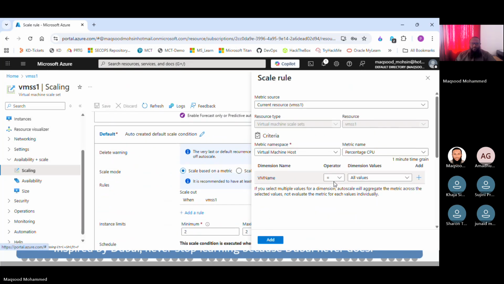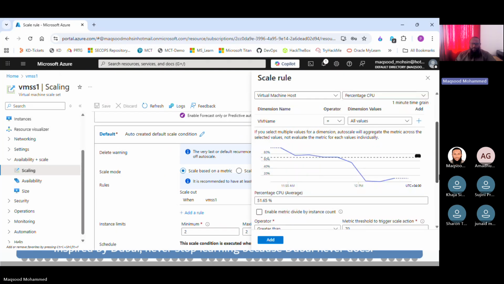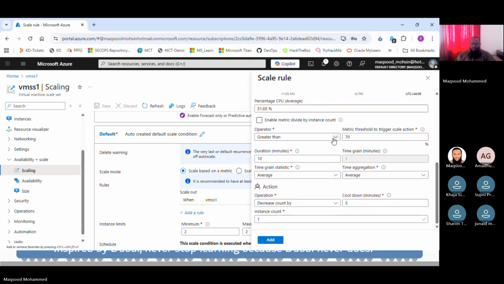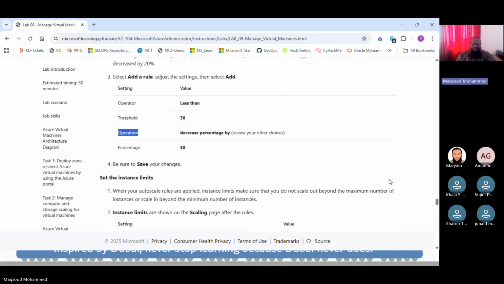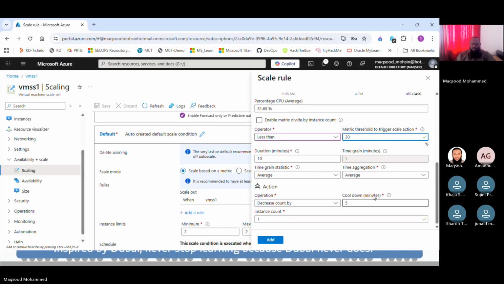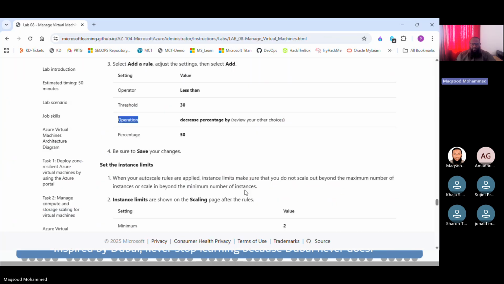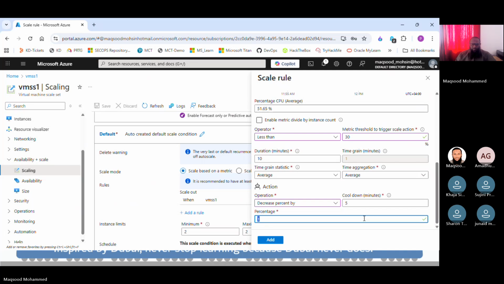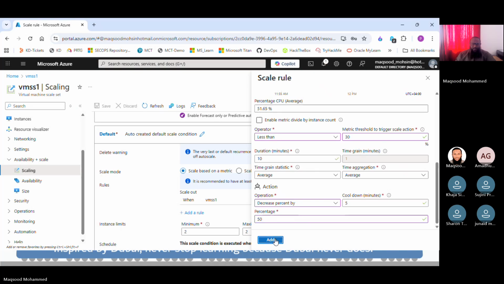Add a rule. Operator is less than. So we are just straight away going to the operator. Is less than 30%. And operation, decrease percentage by 50. Okay, this is the rule we are setting for scaling in, and create the rule.